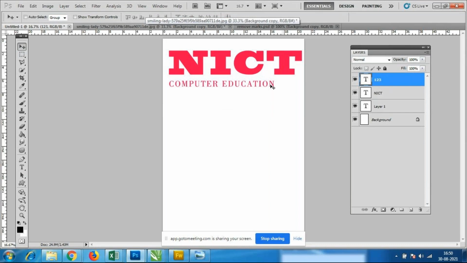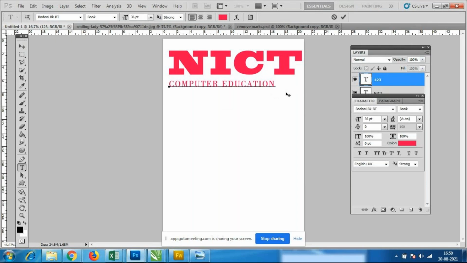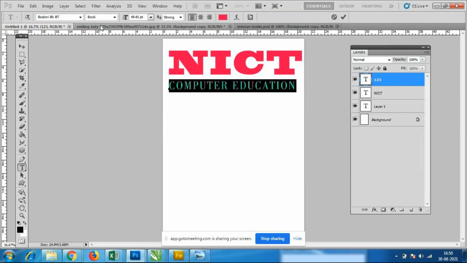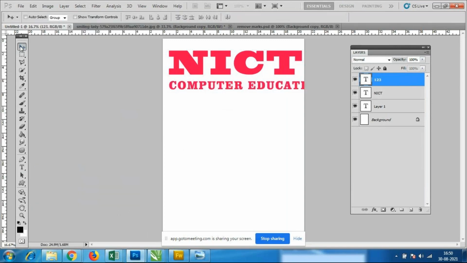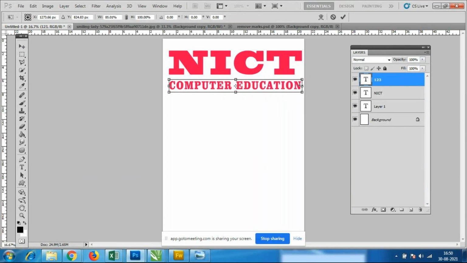See, I will select this T. Otherwise, you have to select that layer and double click on this. Like this. Okay, so you have to make the text like this. Always you should take separate layers, and you have to type the text here.